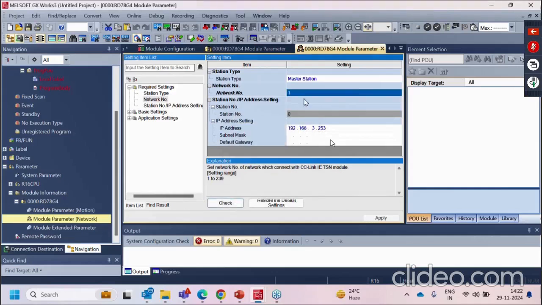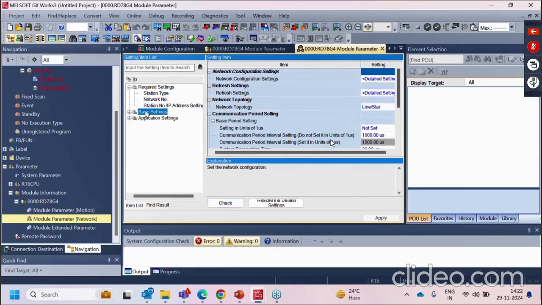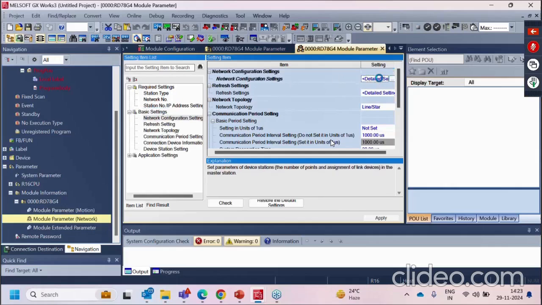So fine. On the other side, this is a basic setting, a required setting. In the basic setting, we have the network configuration settings available. This is our main task, to do the network configuration settings. Whatever field devices come under our TSN network need to come under one common network. That network we have to configure here only. So just go to the detail setting.